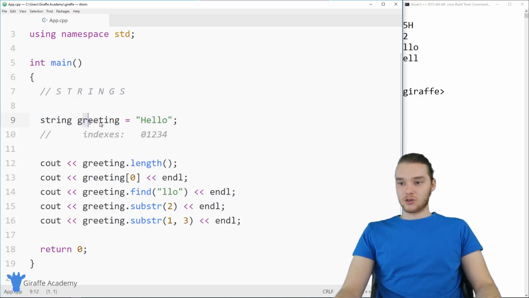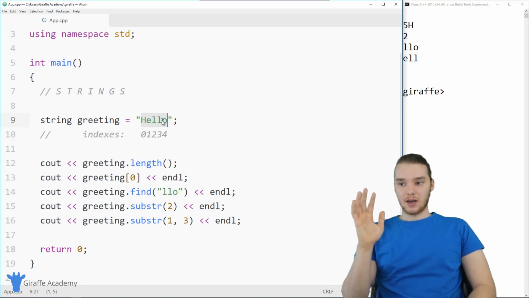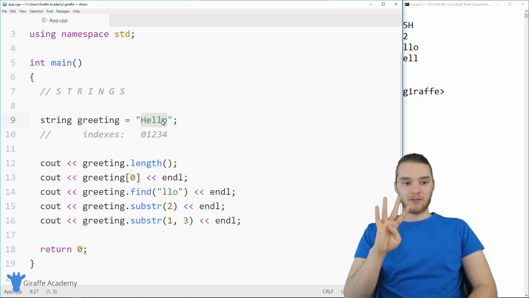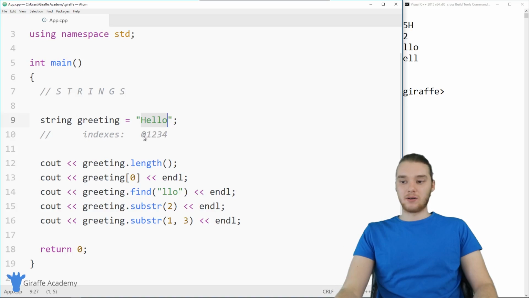And down here, I have a string greeting, and the indexes with strings start at 0. So I would say that this H character is at index position 0 all the way up to 4. Even though hello has 5 characters, the last character is at index position 4 because we're starting the counting at 0. That's pretty standard across all programming languages. Now down here, I'm just printing out some different functions or attributes about the string.